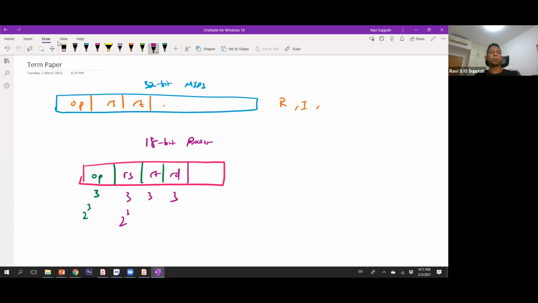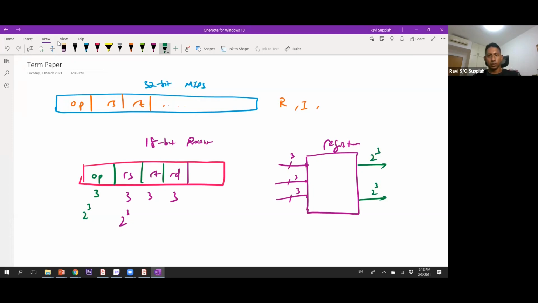Previously your MIPS processor has 32 registers. So inside the register file, previously we said it is 5 bits, 5 bits, 5 bits. Now you say it's only 3 bits. So now the data that comes out is only 2 to the power of 3. Oh, sorry, no. That is the data width. Let me see, what is the data width that is specified?